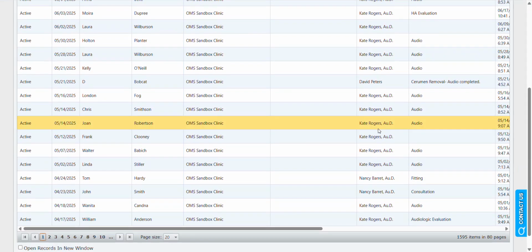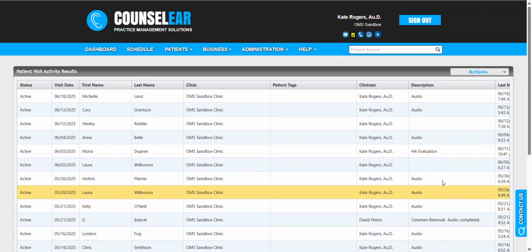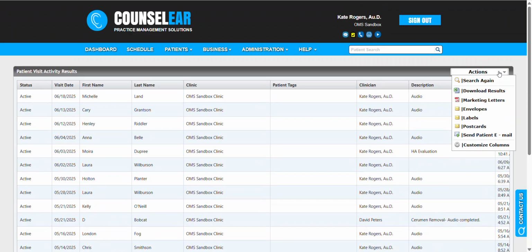Now, once you have these results, in this case, you can see it came back with about 1,600 visits. So you may go back and say, let's refine that further, or perhaps that's exactly the list you're looking for. From there, of course, under the actions menu, there's a wide variety of activities that you can do. One of which is you can customize the view here. So if you prefer to see different columns than are visible currently, you can change that up.